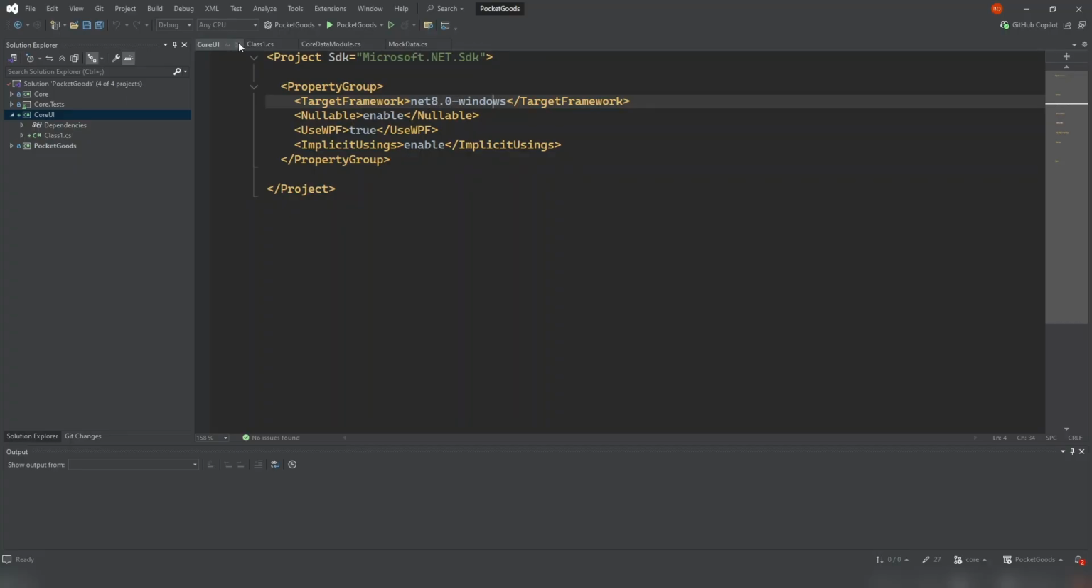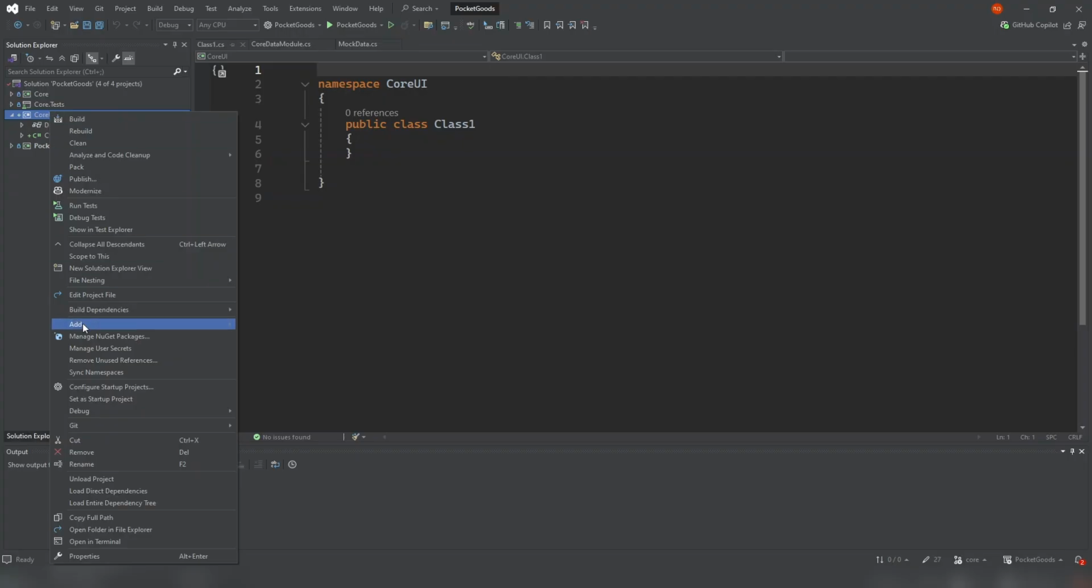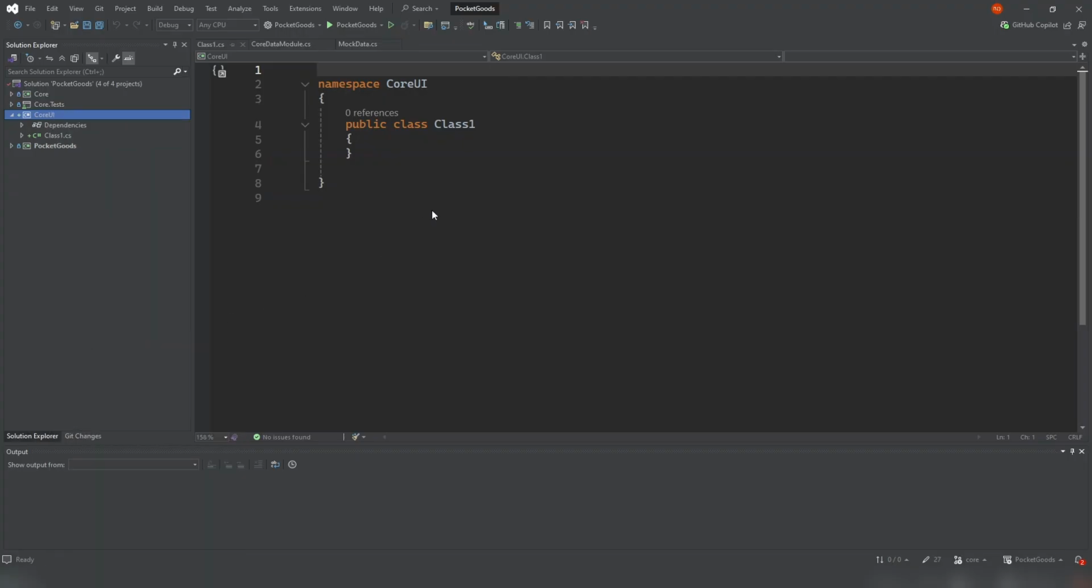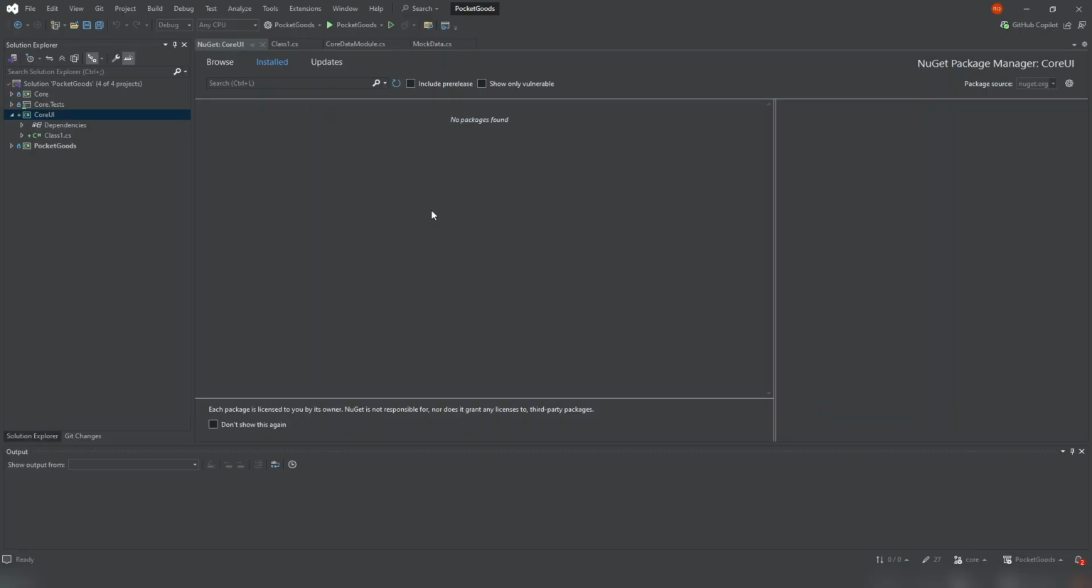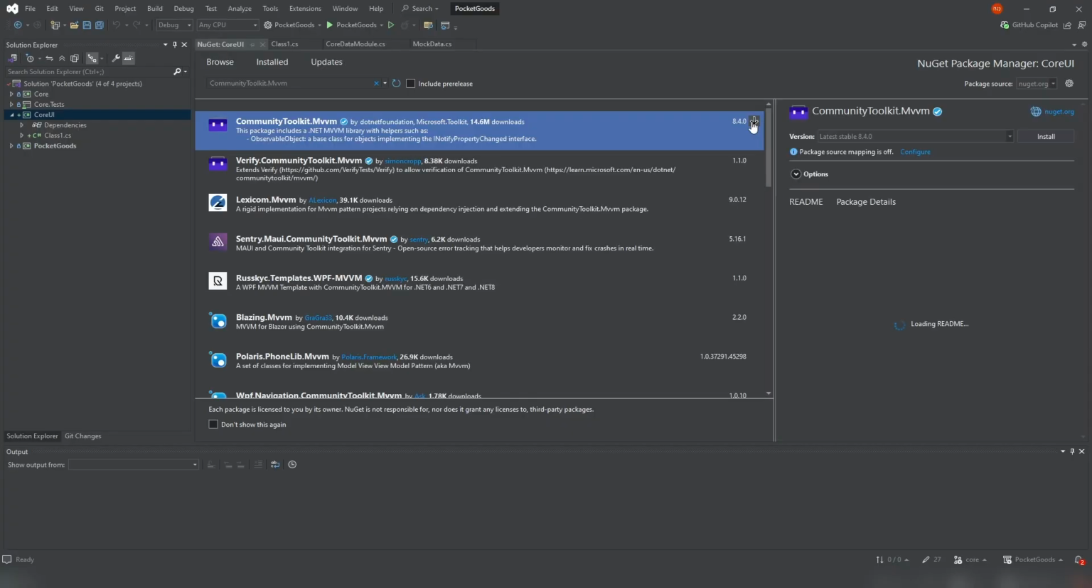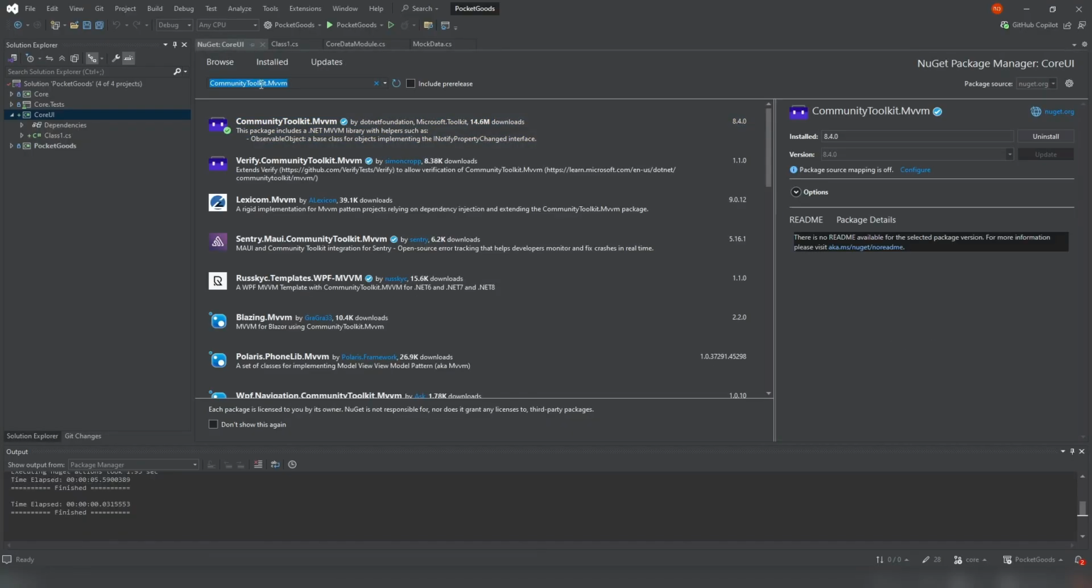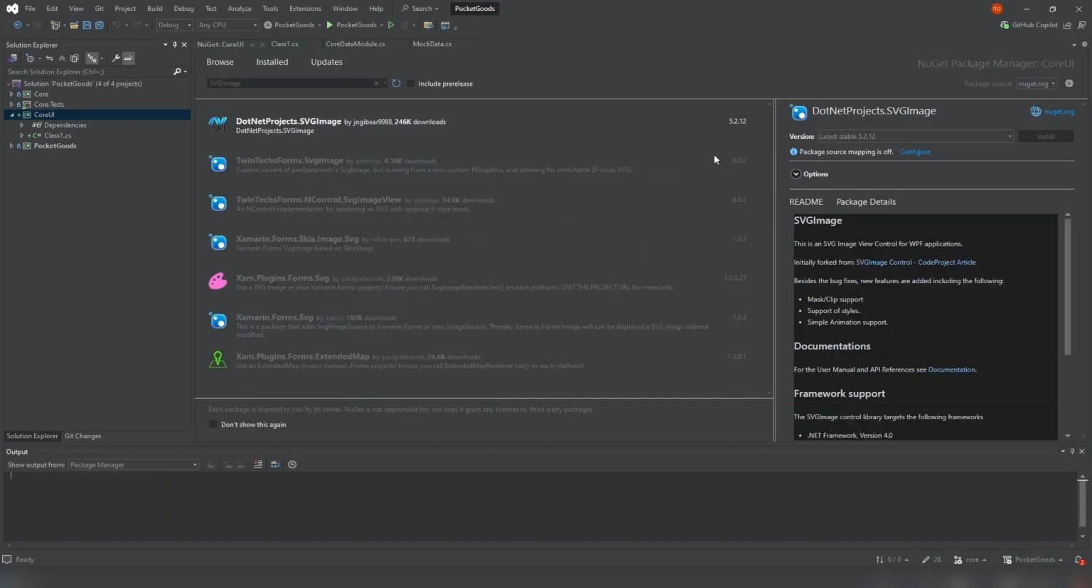All right, now close this and right click, Manage NuGet Packages. We're going to install MVVM. Why? Because we need to create controllers for the modal as well as the snack bar. MVVM, hit install. We need to show SVG files, therefore let's install SVG image.